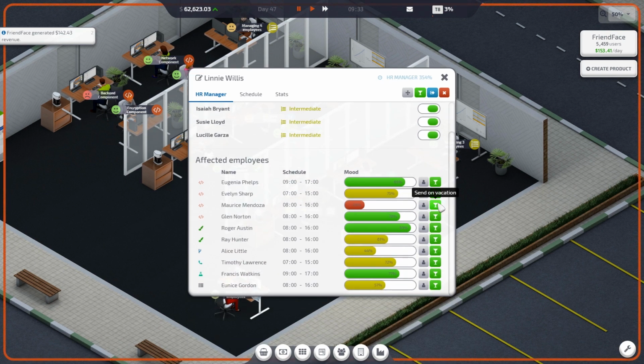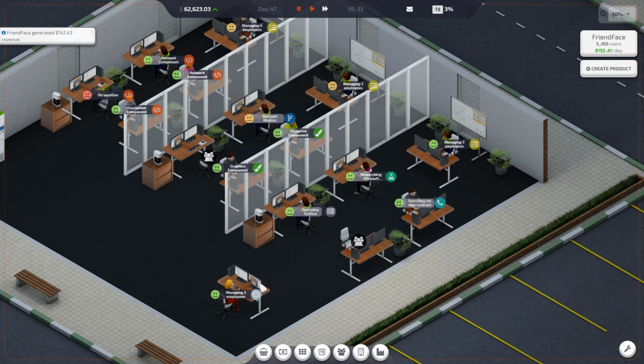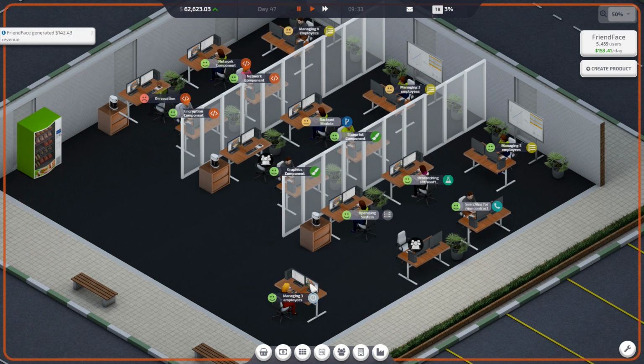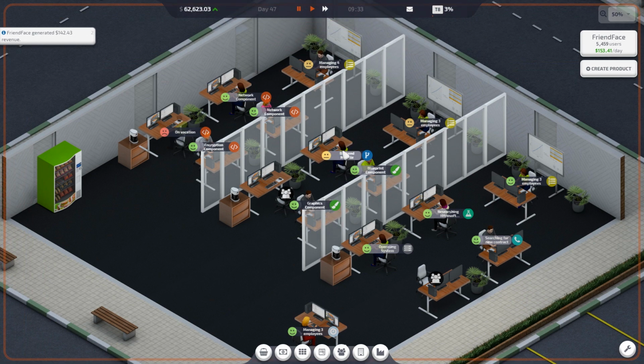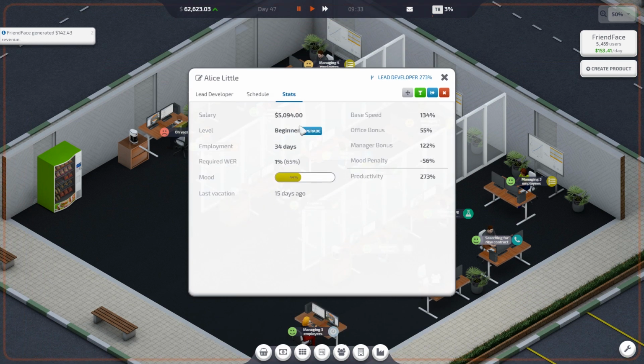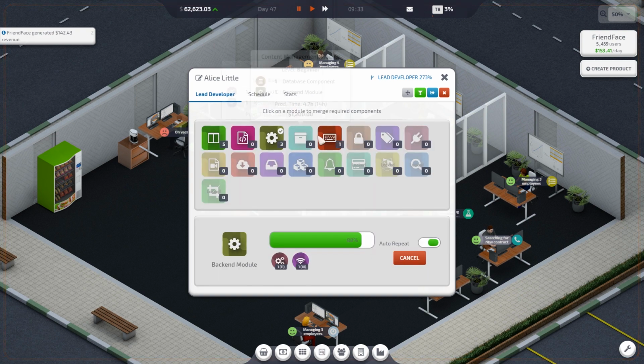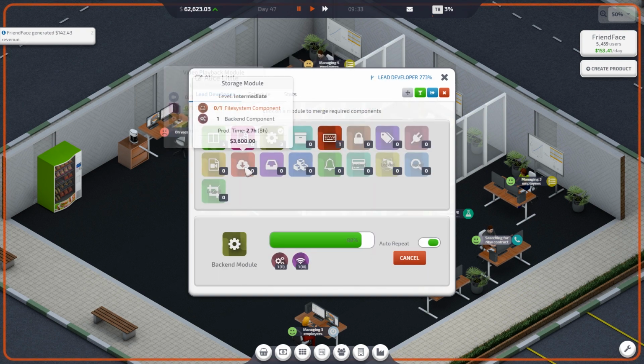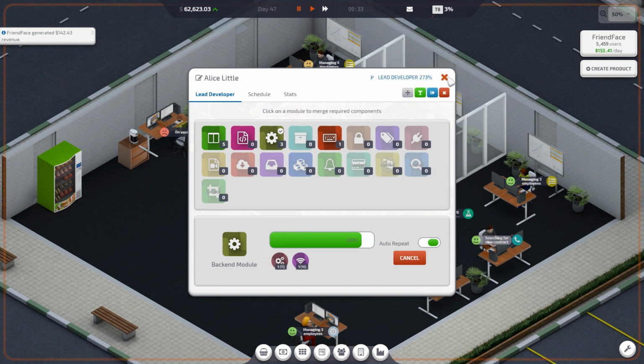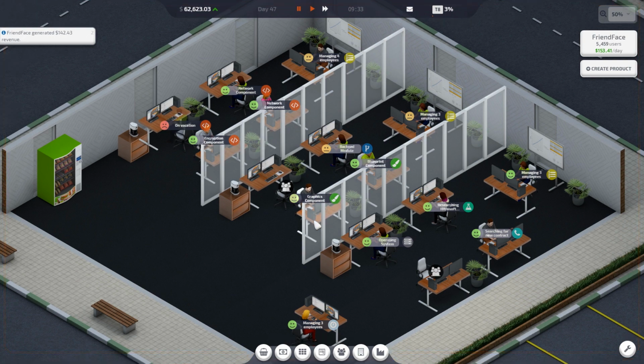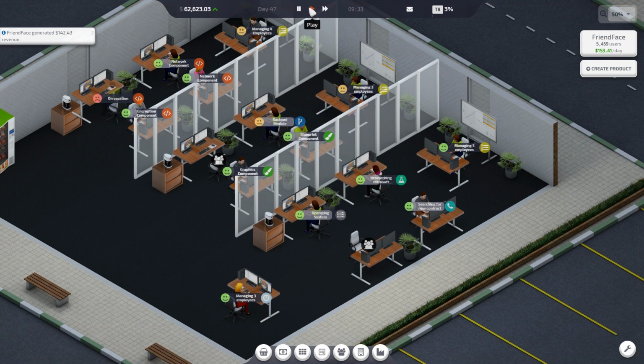What we'll do, we'll send them on vacation, because we now have a lovely way of doing it. It's not automated, but it's a lot smoother. And what we haven't done for a while is upgrade this person, so they're now intermediate, because we want to eventually start researching things like cloud storage and such. Anything else we need to do? They're on auto repeat for the backend modules. That is fine. They've just been sent on holiday, and yes, I think that's about right.